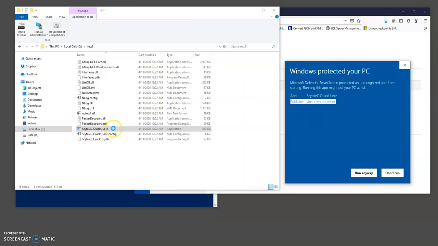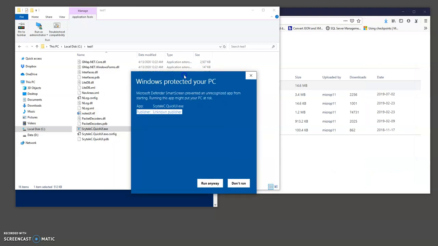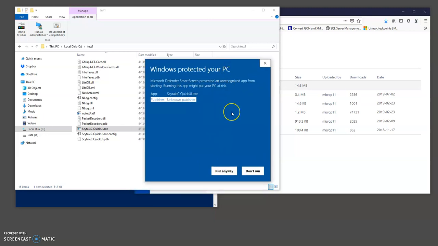Although I cannot see it right now, I will show you that there is actually an author and everything in that executable. I can now run it anyway. It's a pretty bad way to tell somebody to run something nowadays on a computer. You never know what you run, so run anyway is not very happy. So I'm going to click and run it anyway.